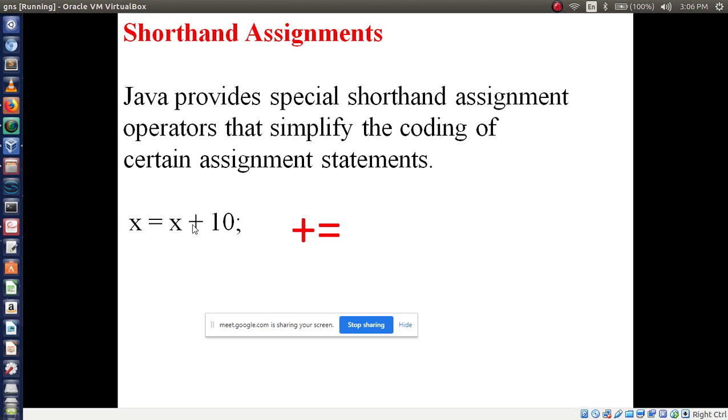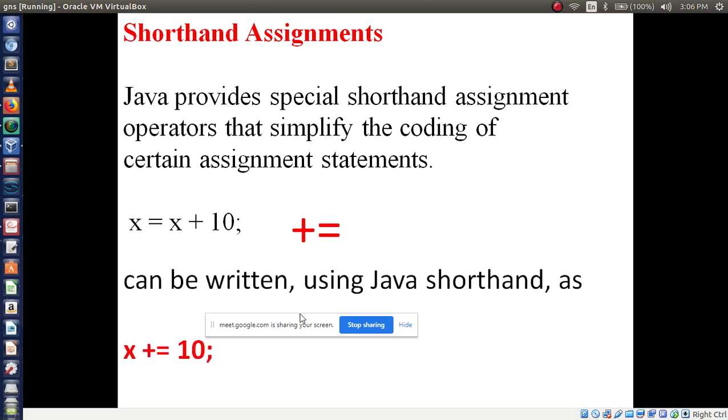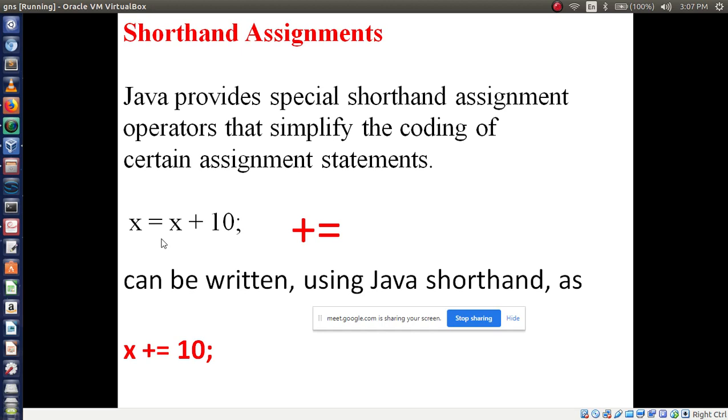Here, equal to plus is there, so we can write it as a shorthand assignment, plus followed by the assignment operator. Now I can write x plus equal to 10. So instead of writing x is equal to x plus 10, you can directly write x plus equal to 10. It is called shorthand assignment. In a shortcut way we are writing the expression, so it is called shorthand assignment, right?